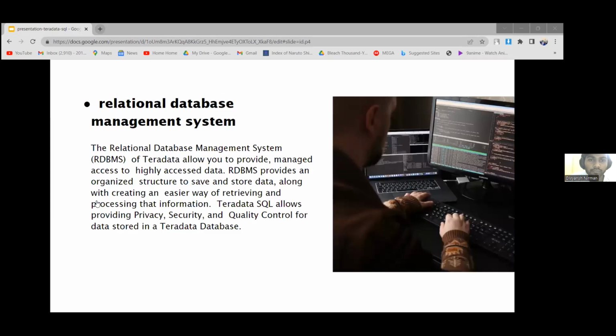So it's a relational database management system. So what is a relational database management system? It's a system used to manipulate different kinds of tables and schemas available to us in Teradata. So it is meant to access highly accessed data. An RDBMS is used to access highly accessed data.